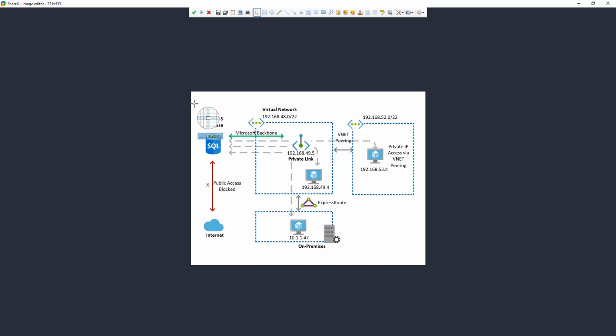My final state of what I'm trying to achieve here is that all my connections, rather than being allowed from the public internet, go through the private link, so that it's all private traffic and it's not going to hit the public internet at all while accessing this Azure SQL database. You can see here that even the peered networks can access it using the private link, and my on-prem machines can access through ExpressRoute or a VPN into the network, and then go over the Microsoft backbone to the PaaS service.